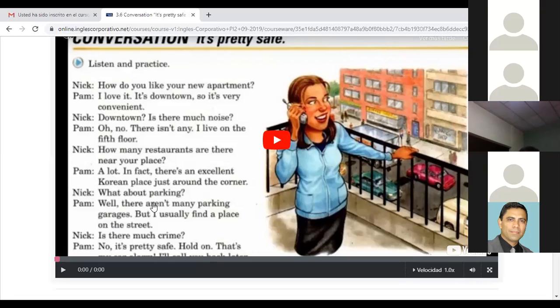Downtown? Is there much noise? Oh no, there isn't any. I live on the 5th floor. How many restaurants are there near your place? A lot. In fact, there's an excellent Korean place just around the corner. What about parking? Well, there aren't many parking garages, but I usually find a place on the street. Is there much crime? No, it is pretty safe.